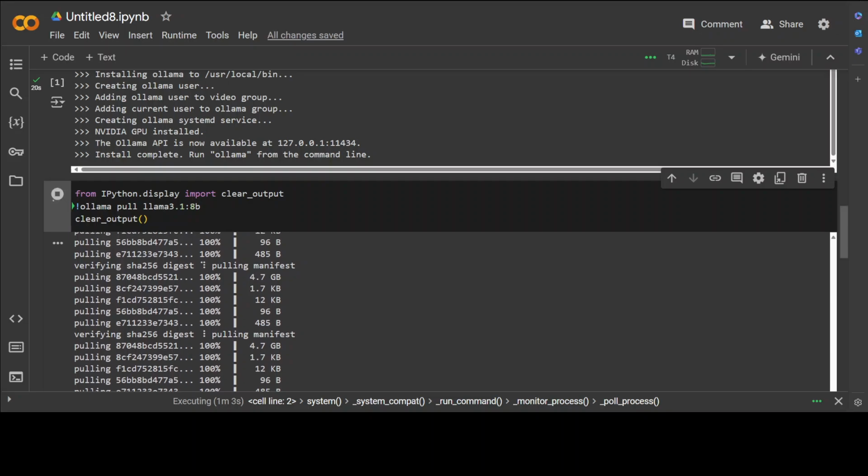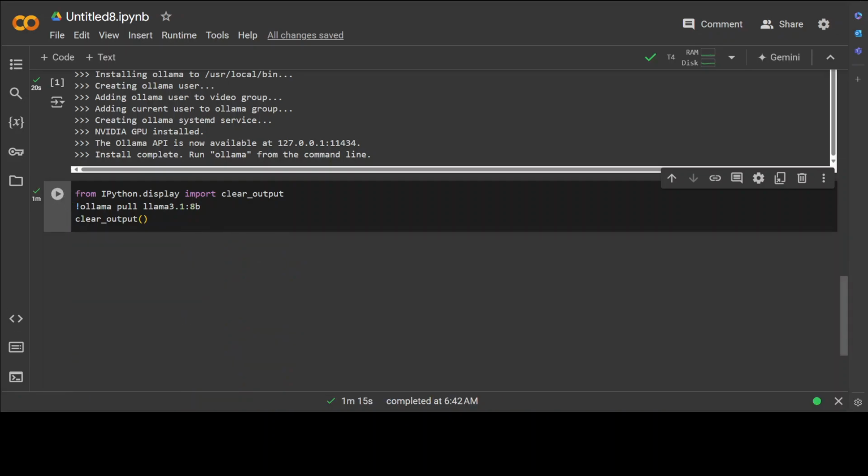And the model is almost downloaded, and now as you can see, it is verifying the checksum of the model to make sure that this is secure and loaded properly. Shouldn't take too long now. And there you go, everything is installed and then it has cleared the output.